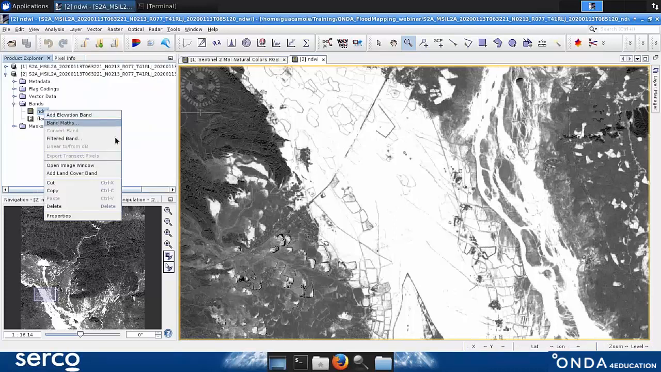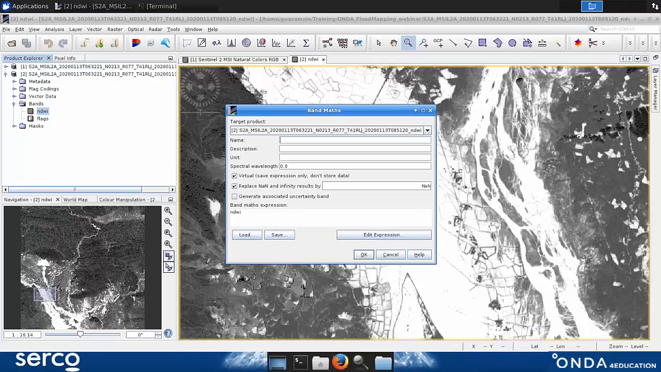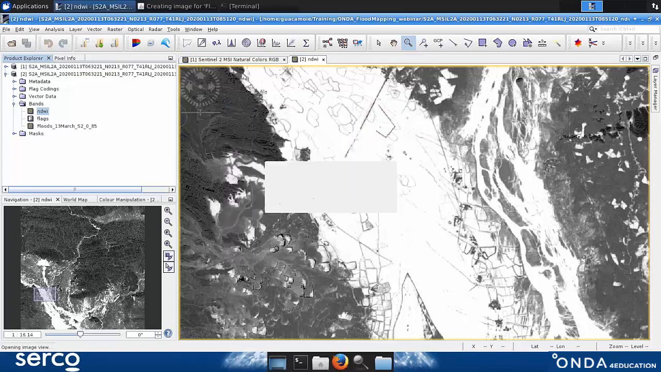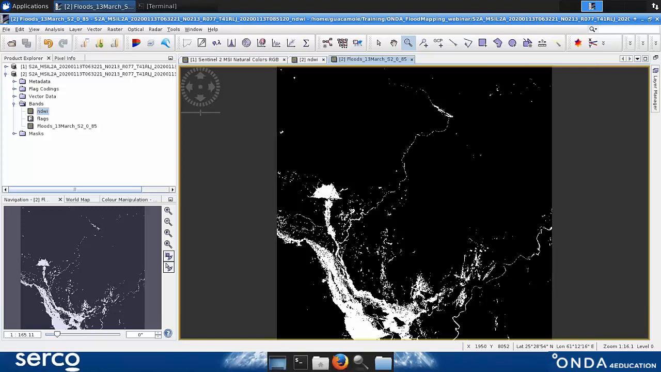Floods, 13 March, Sentinel-2, and I'm going to put the threshold of 0.85, for example. Avoid the point here, 0.85. And here we say 85. So let's remove the virtual option and click OK. So here we get the mask. So this is, in the end, we end up with the same result as with Sentinel-1, a water mask.